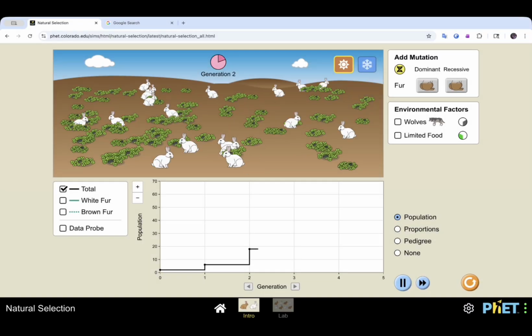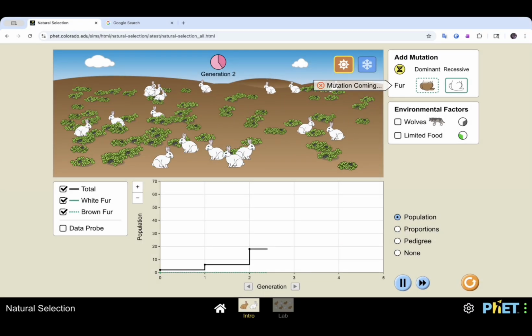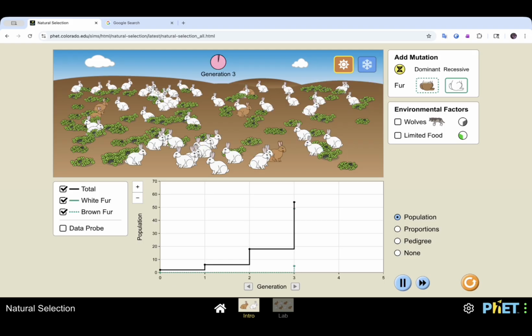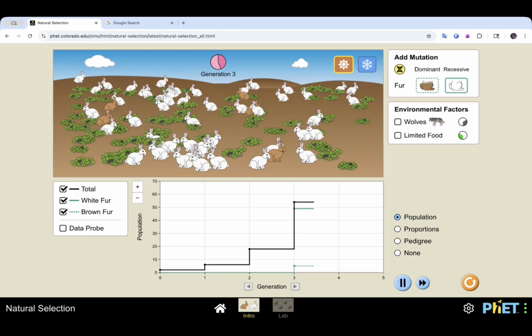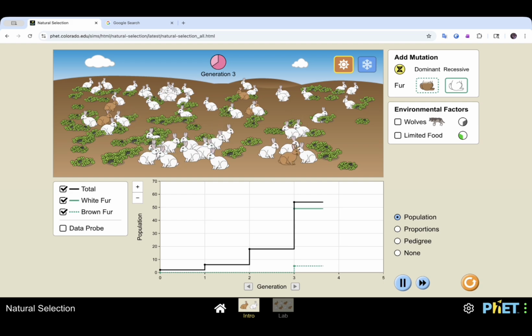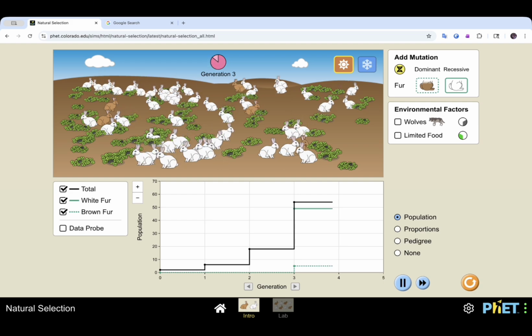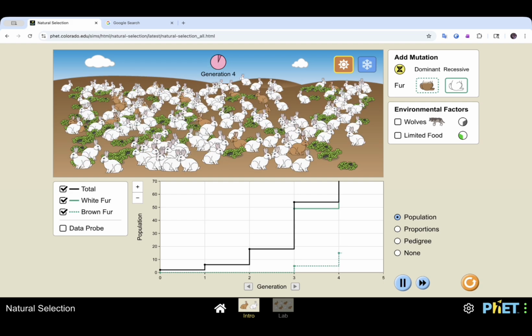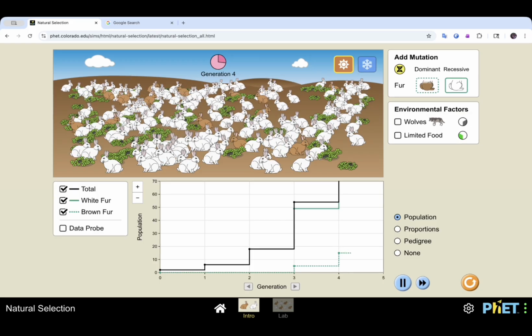Look at the checkboxes on the left side of the graph. Total, white fur, and brown fur are all now checked. The graph now shows 3 lines: a black line for total population, a solid teal line for white fur, and a dotted teal line for brown fur. Look at your rabbits on the screen. You should now see both brown rabbits and white rabbits in your population. The mutation created variation in fur color.